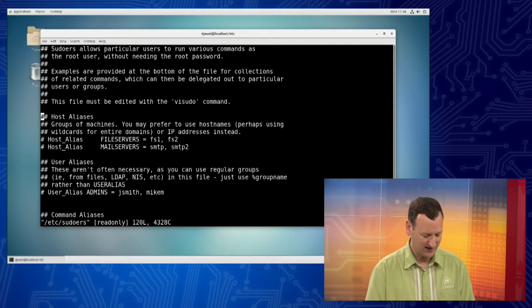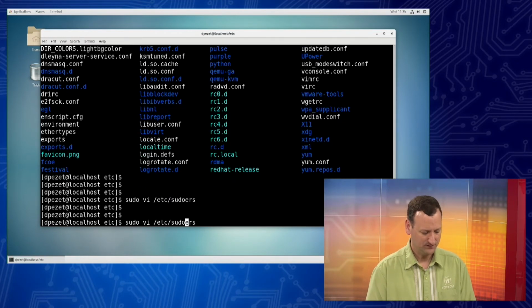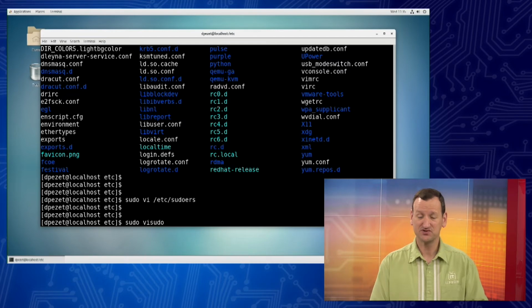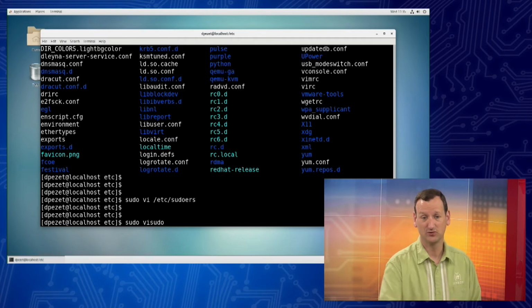So instead, let me get out of that. We can run a program called, actually, I don't even need this, called visudo. All right. This is going to run a special version of vi. It's actually the same version of vi, but configured differently, that is specifically set to edit the sudoers file.